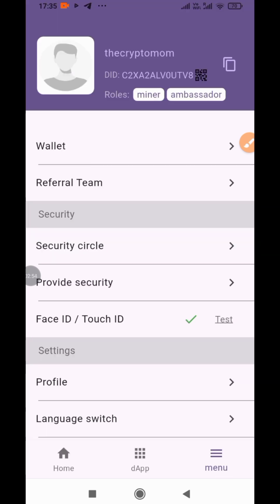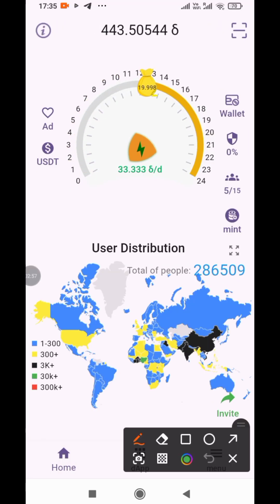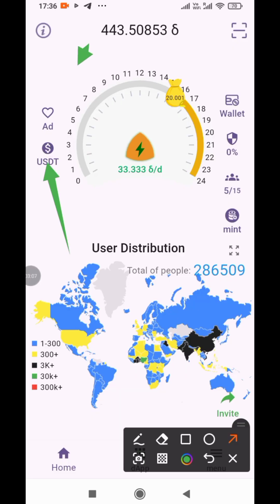So for us to earn the passive income, once you update your app, you will see over here USDT. Can you see this USDT? And you see add. This add is the passive income that data app introduced for us to earn another token. So we are going to click on this USDT.